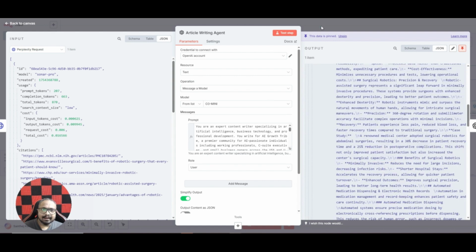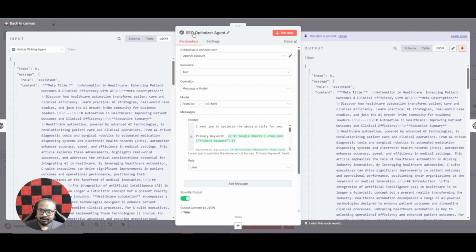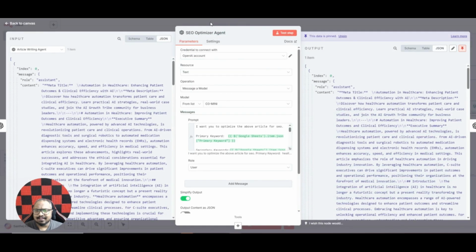So once the article is created, what I'll do is I'll again add a model. Again, it's a content writing model. If you want, you can just duplicate this, and I have renamed it as SEO-optimized agent. This agent's main task is to optimize the article for the primary keyword and secondary keyword. Even though we have given our primary keyword and secondary keyword in the previous step, there might be mistakes. Sometimes when it is creating all these long articles, it might miss out on adding the primary keyword and secondary keywords. To solve that particular issue, what we are doing is we are adding a secondary SEO optimizer agent.